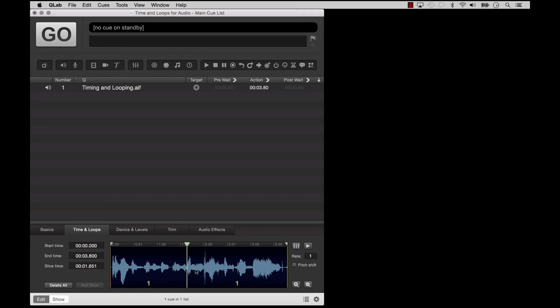You can also click and drag to select a region in the waveform, and then the Add Slice button will add a slice point to both ends of the selection.